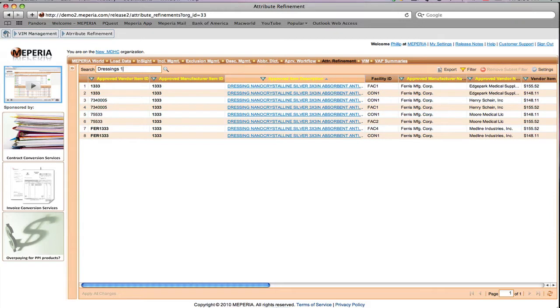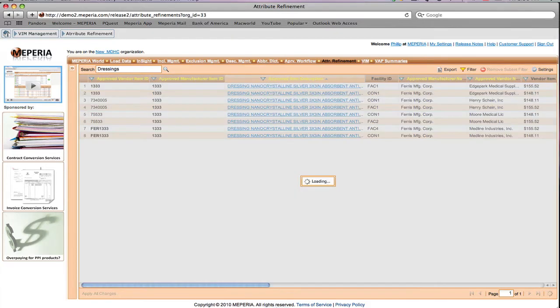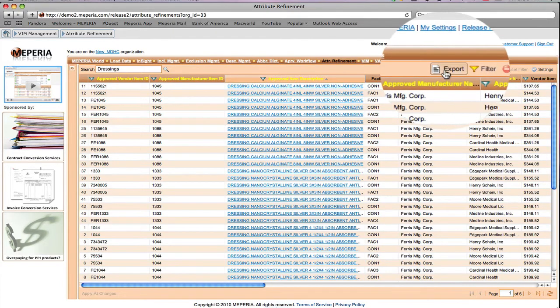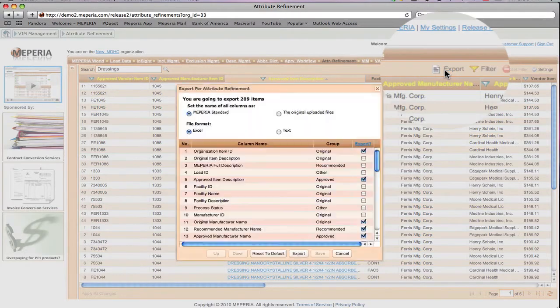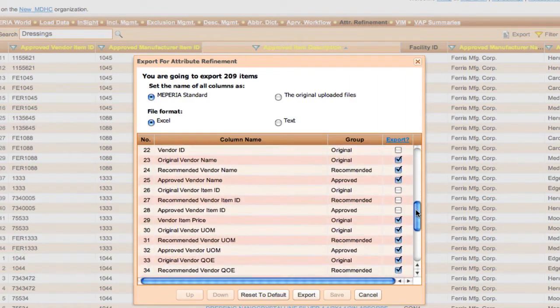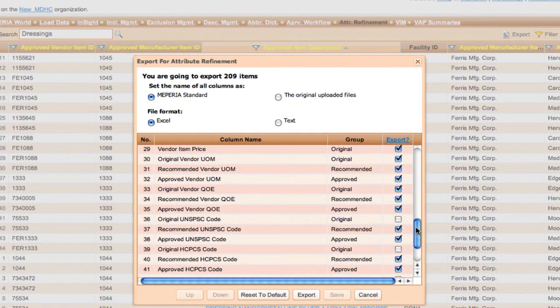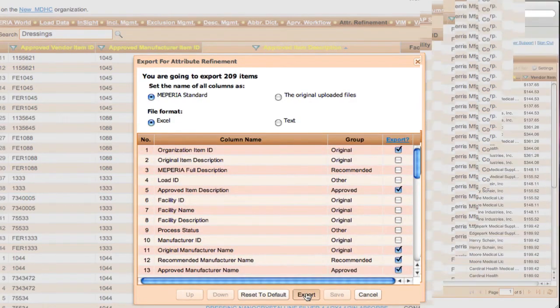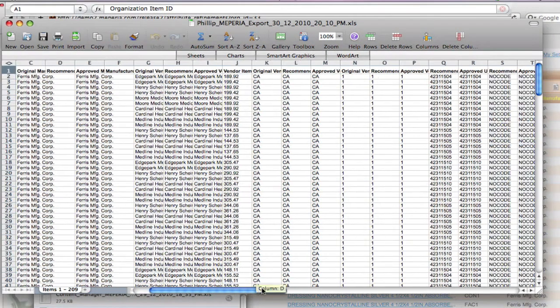Now, if we would like to further examine this category of products using Excel, we can do this by selecting Export from the submenu. We will then be presented with a dialog box that allows us to specify which fields to export, as well as the file format desired. The selection of export will complete the process whereby the current view, in this case dressings, will have been exported.